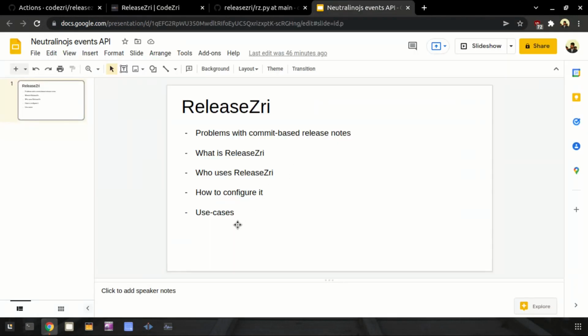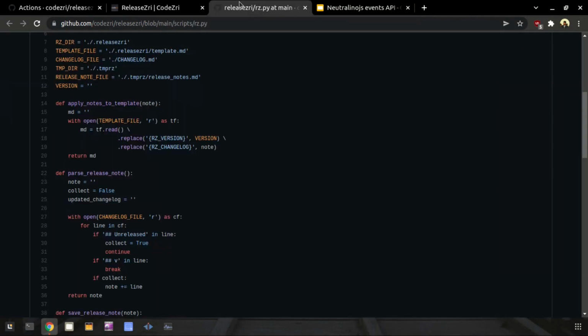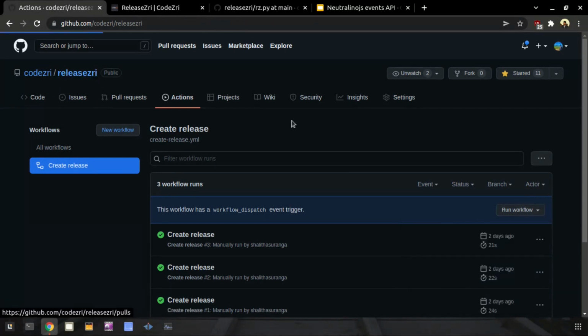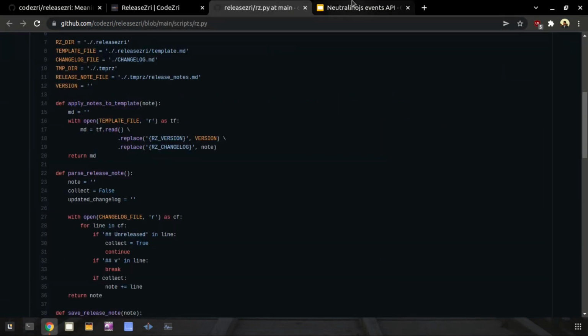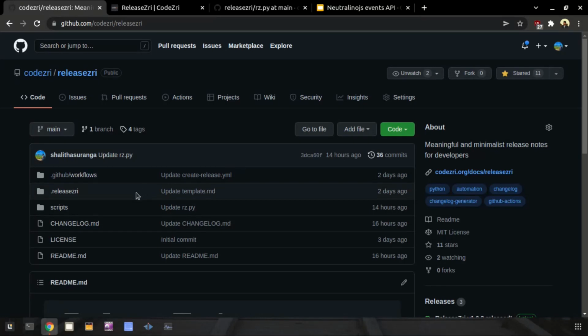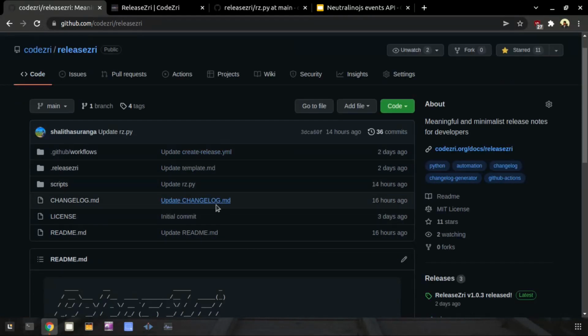Finally, I am going to mention some use cases, right? Like you already understood, this is a great way to generate release notes for open source projects hosted in GitHub. The reason is that we can directly use GitHub Actions and copy paste these things. These steps you can just copy paste and add into your own GitHub Action workflows, right? The ReleaseZri project is more suitable if you need to generate meaningful changelog messages. If you are maintaining an open source project and need to generate meaningful changelog messages for developers, you can definitely look into the ReleaseZri project and generate meaningful release notes.